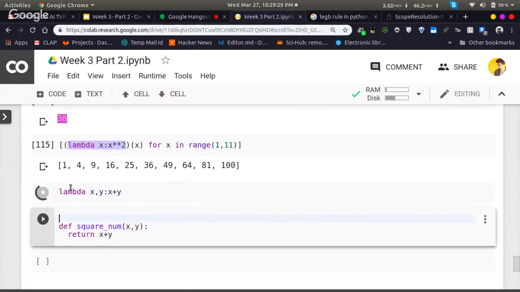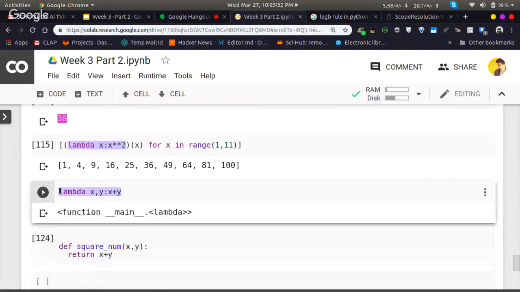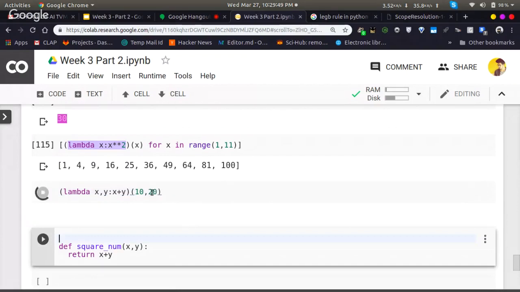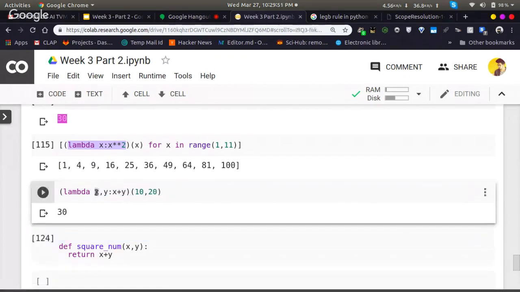So this is this lambda function. You can actually see when you take the whole thing and pass in a value, let's say 10 comma 20, 10 will be assigned to x and 20 will be assigned to y, and this lambda function will return x plus y. So is this what you were asking?